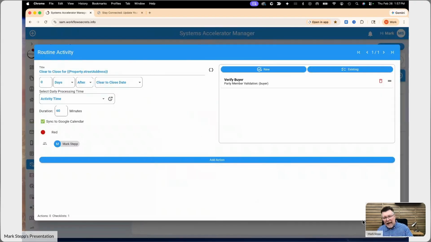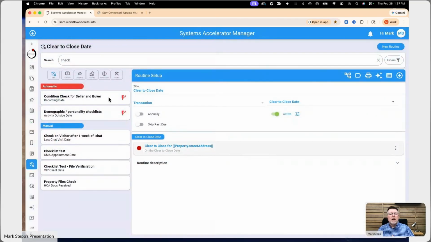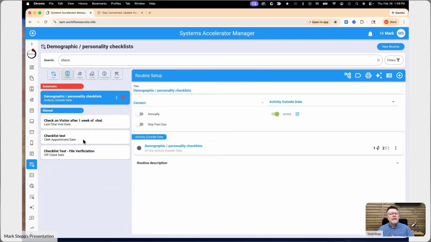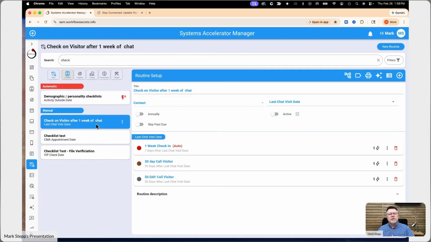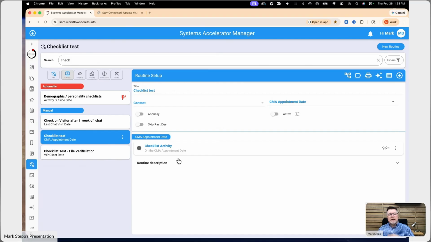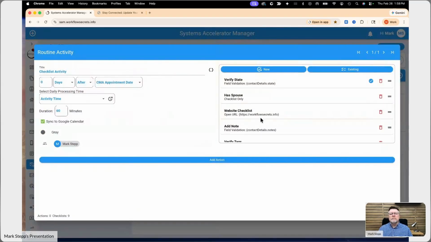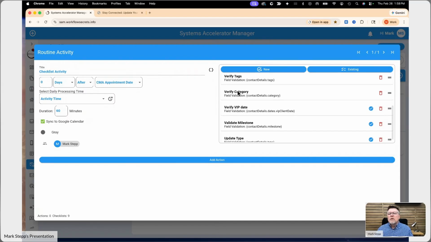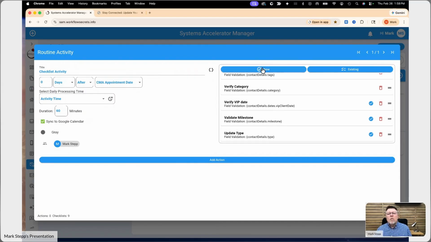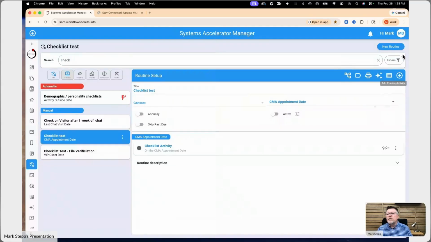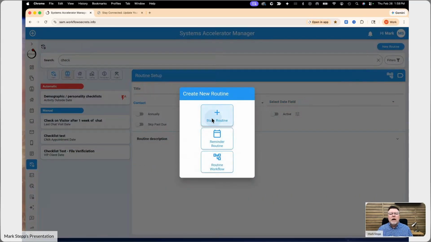Well, that's been there for those people that want to be able to verify that a party member is there. What I didn't have until this past update, in the checklists area, let me do checklist test, was the ability to select connections. So let's say, for instance, I'll do a new one on this one as well. So I'm going to come in here and actually do a new routine.